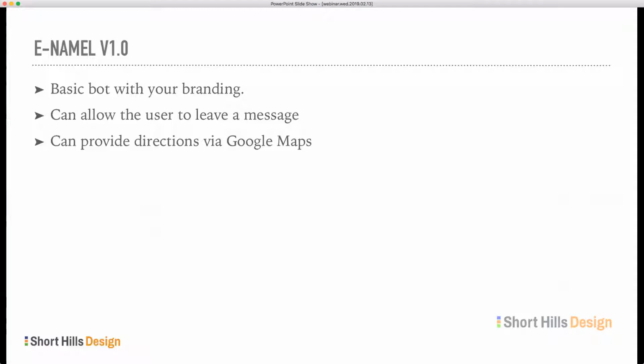So a basic bot with your branding, and what it will do is it lets the user leave a message, and it provides directions via Google Maps, obviously to your office. Now, the reason I like allowing users to leave a message is because one of the things that we don't know about our visitors is, what do you want to do? And I wish we could say to every visitor on our website, why are you here? What are you looking for? Did you find it? And if you didn't find it, what was it that you're looking for, so I can help you find it? Oh, we don't have that, or we do have that.